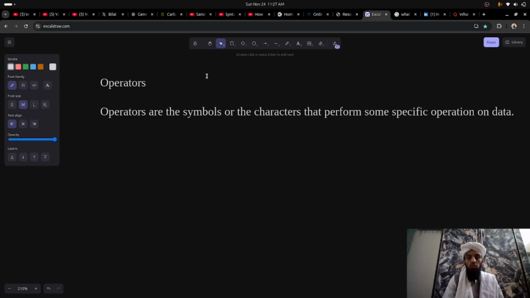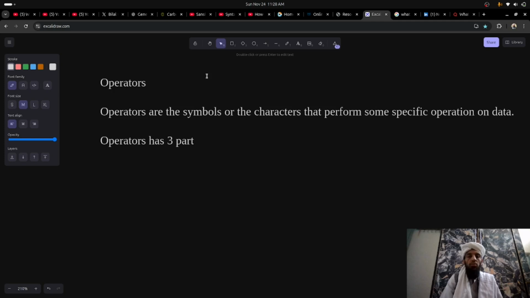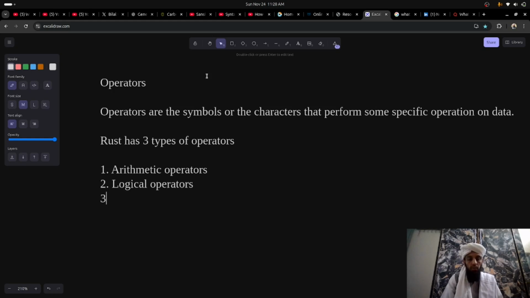I will be talking about those symbols and characters, but let's take a look at what the parts of it are. Rust has 3 types of operators. Let's take a look at them one by one. The first one is arithmetic operators, the second one is the logical operators, and the third one is the comparison operators.